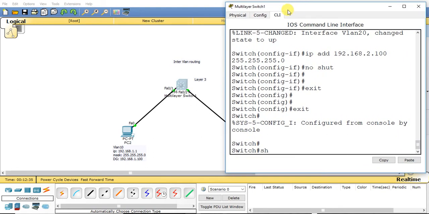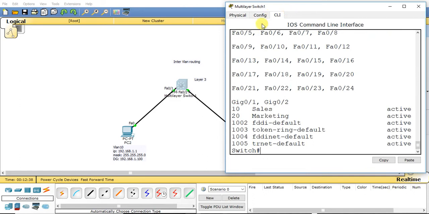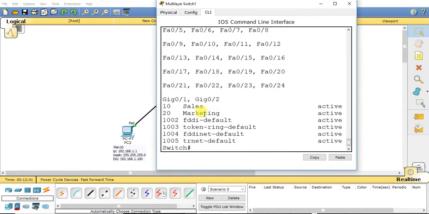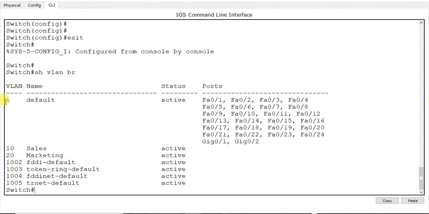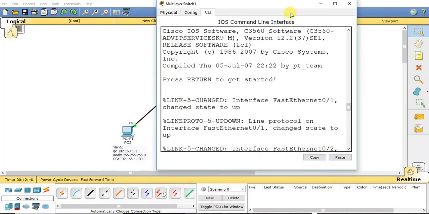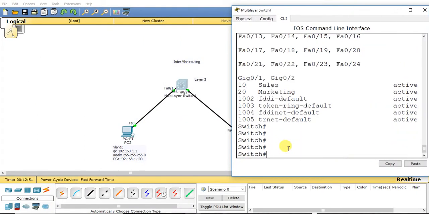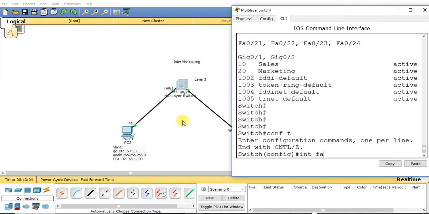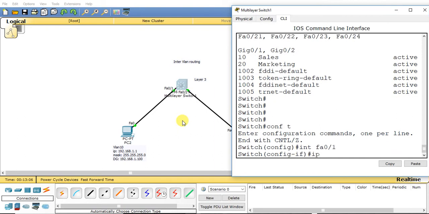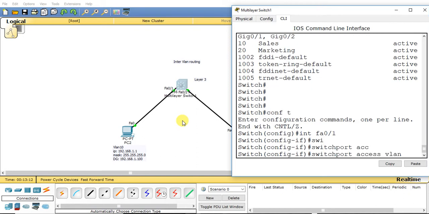I just want to see show vlan brief. Oh, I can see my VLANs, they are active, but there's no port assignment. So what I'm going to do is take this switch, and PC2, which is connected with FastEthernet 0/1. I'm going to put this port in VLAN 10. Config t, interface fa0/1, switchport access vlan 10.